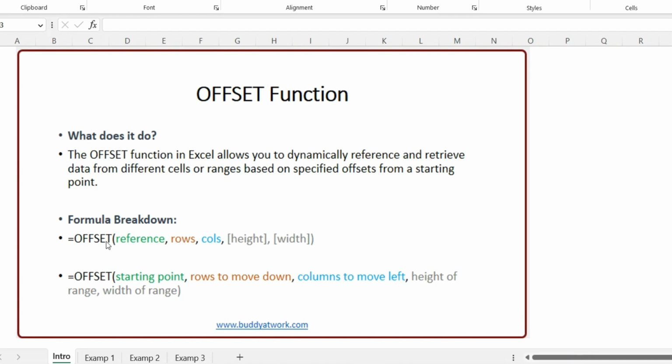This is the formula breakdown. The OFFSET function takes 5 arguments. First one is reference, which is a starting point. The second one is the number of rows to move down or up. Third is the number of columns to move left or right. And then we have height and width.